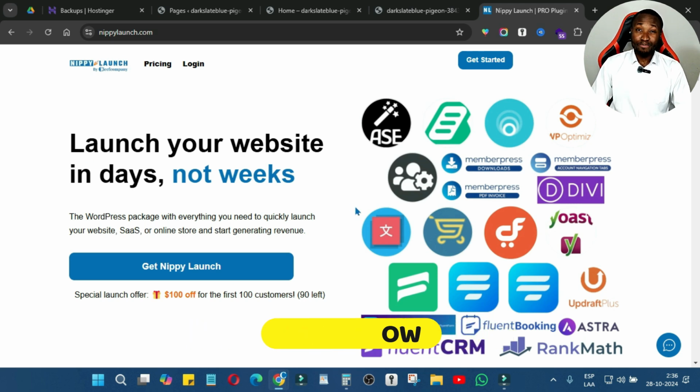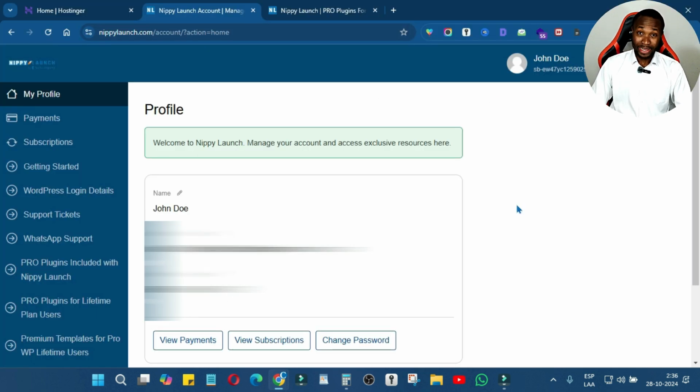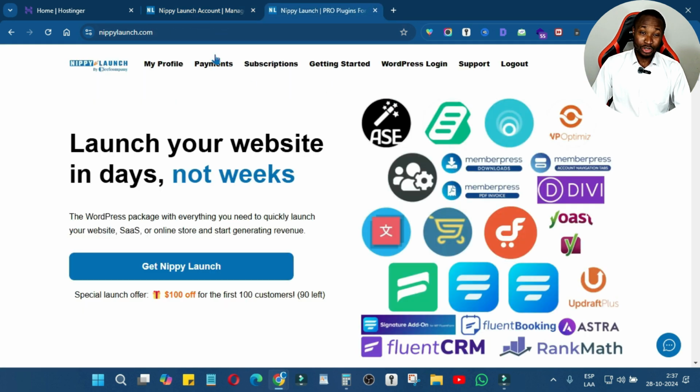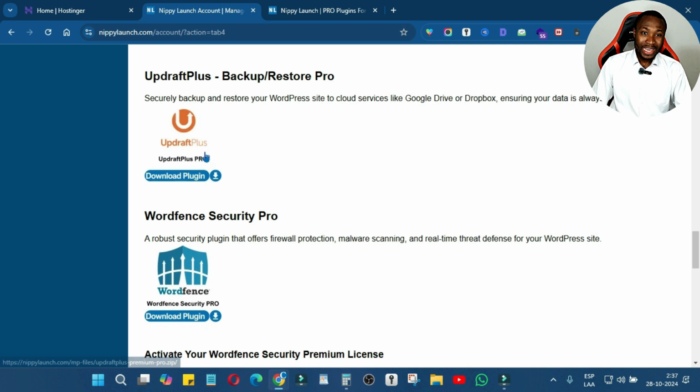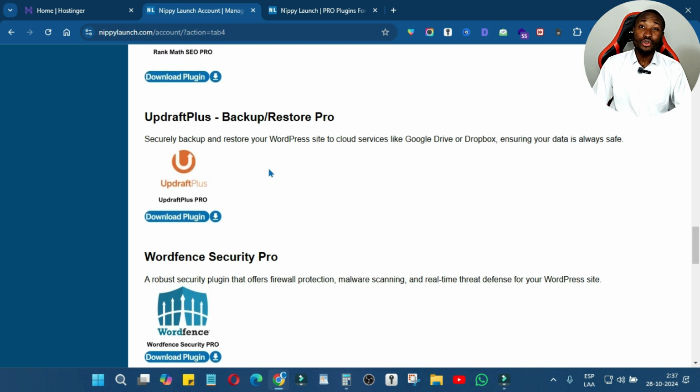And very important, if you are our client and you need the plugin UpdraftPlus, go in your account page or log in to Nippy link. Just click in login. Next, go in plugins included with Nippy link. Go here and click in UpdraftPlus Pro to download the plugin. After the plugin is downloaded, you can use it in your website to restore your website.